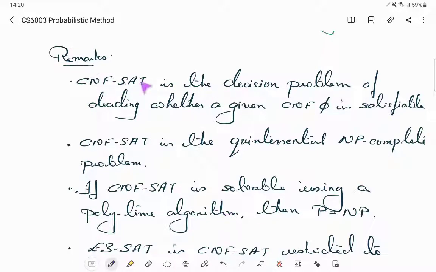So this is an algorithmic problem. You are given a CNF formula phi, and this decision problem asks you to check whether the given formula is satisfiable. And this is the quintessential NP-complete problem. First of all, it is a problem in NP in the sense that a non-deterministic Turing machine can easily find a solution, or equivalently a polynomial time algorithm can verify the solution.